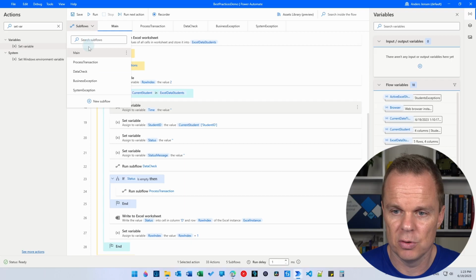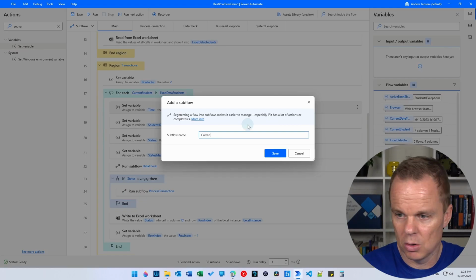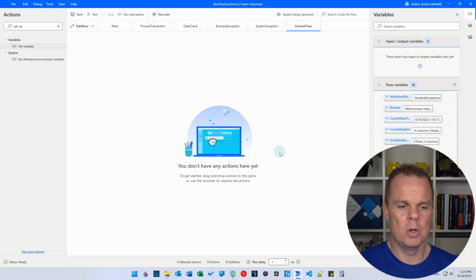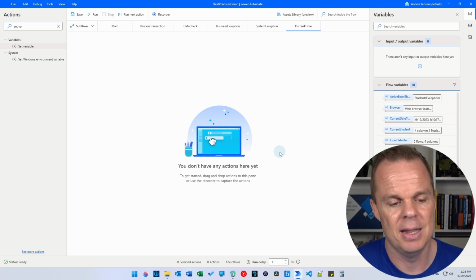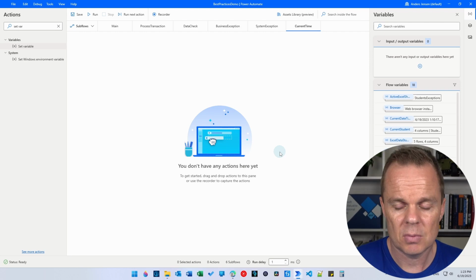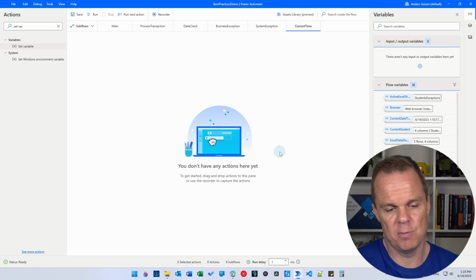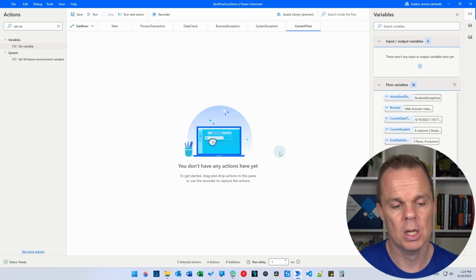Let's create a subflow. So I'll have a new subflow here, and this one will be called current time. Then we can click save. So we already took a date time earlier in the flow, which we used for the Excel file. We will use another date time format for our log. So let's create that. We can combine it.